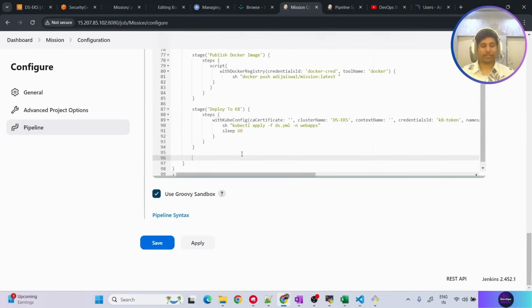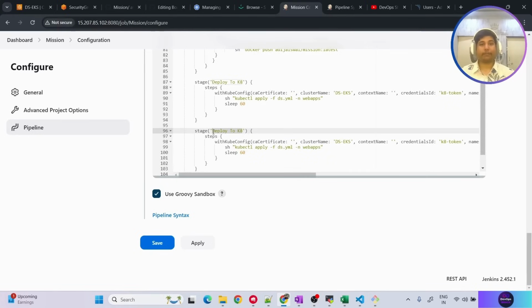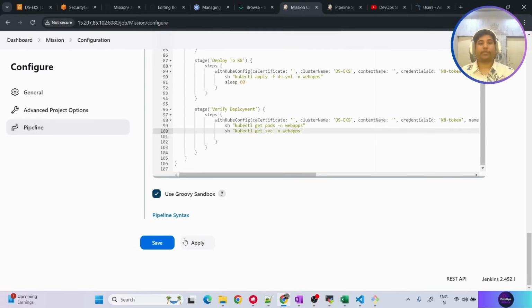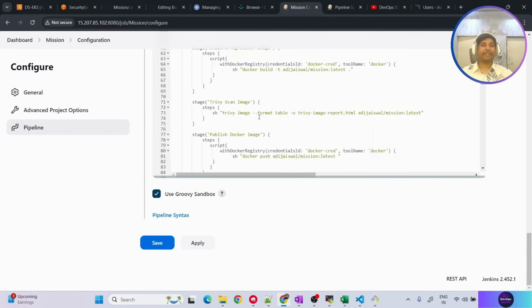So I'm going to add another stage, which is going to be verify deployment. And here I'm going to write the steps: kubectl get pods, and one more command that I'll be writing will be kubectl get svc. Okay, so this is going to verify deployment. Now whether these stages are successful, as of now, we have not yet run, right?